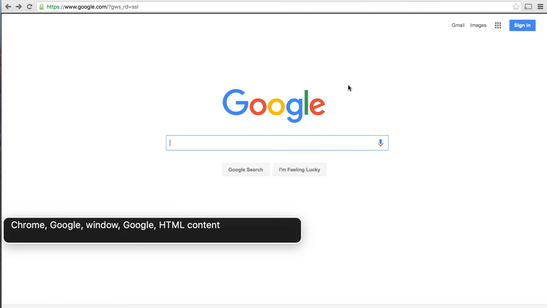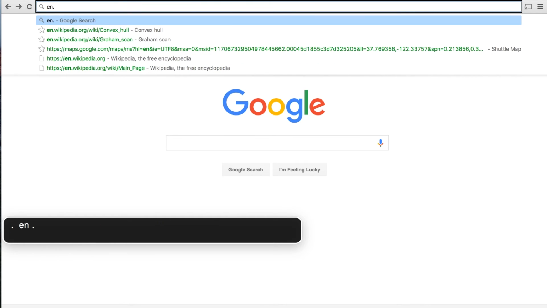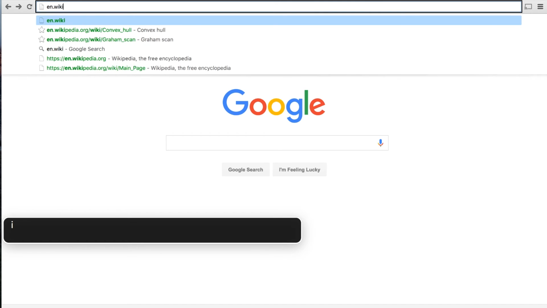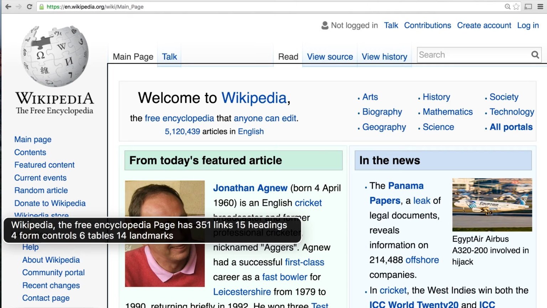So now we're going to go and actually browse the web. I would like to go to Wikipedia website. So in order to do that, I'll press Command L. Open location, https, which takes me to the address bar. Wikipedia, the free encyclopedia page has 351 links, 15 headings, 4 form controls, 6 tables, 14 landmarks.